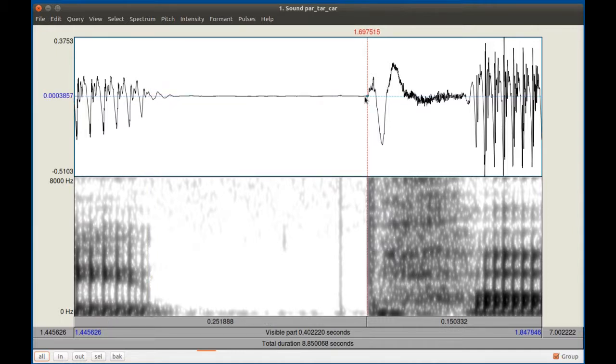So first of all, we should start in exactly the same place, because we're including this release burst in our measurement of VOT. Wherever stop closure duration ended, that's where our VOT measurement needs to start. Okay, so now I need to select the VOT. To do this, I'm going to change the view a little bit. I've held down the Shift key and clicked over just kind of in the middle of the vowel. It's far past where I need to be.